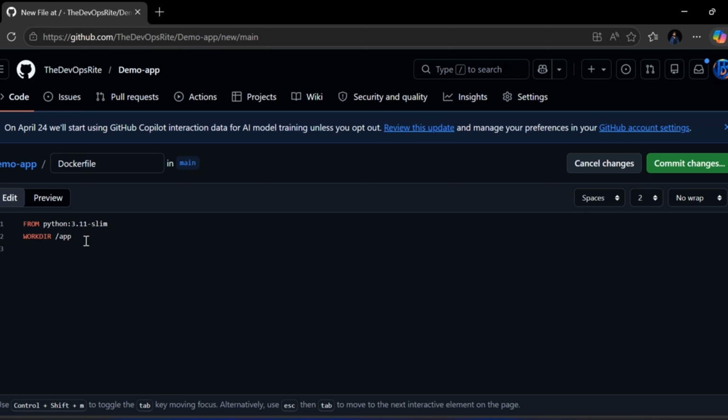Now we need to copy the dependencies. So run COPY requirements.txt and dot. We copy the requirements first for caching, because caching can help us increase the build speed. So this is why we used COPY. And let's go to the next step.